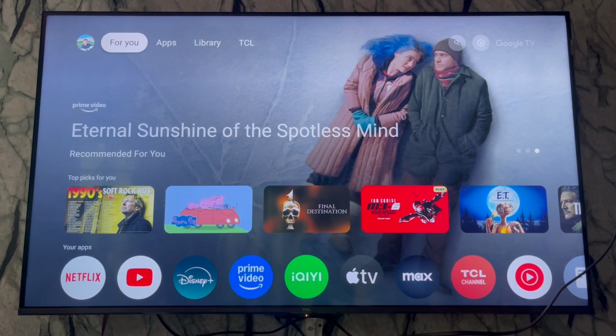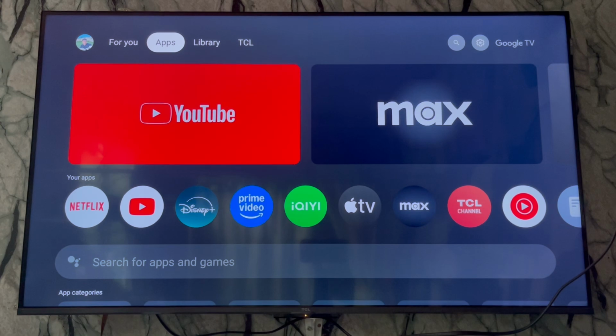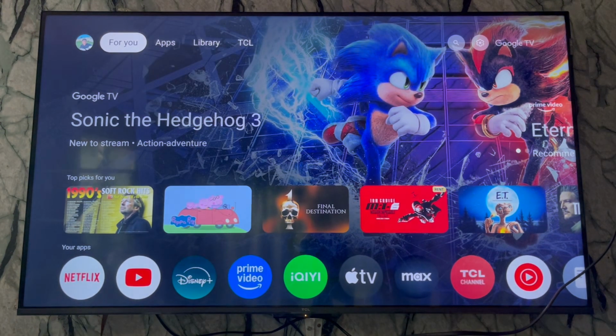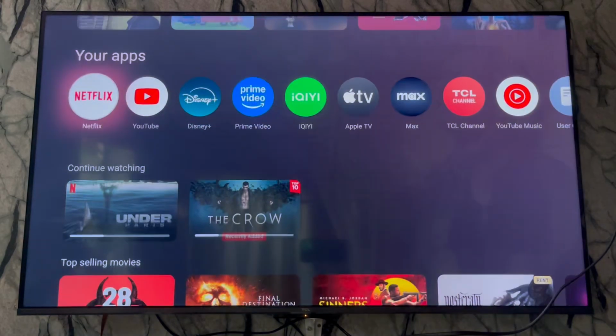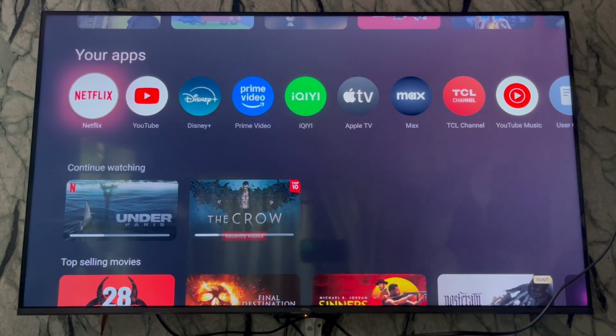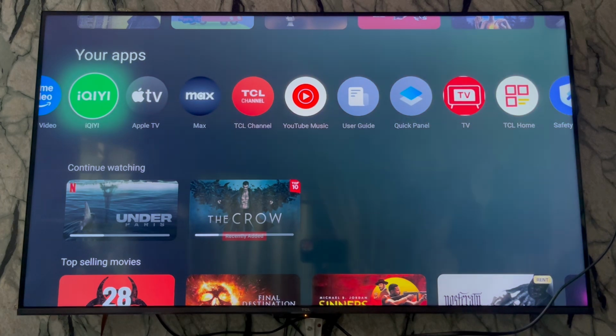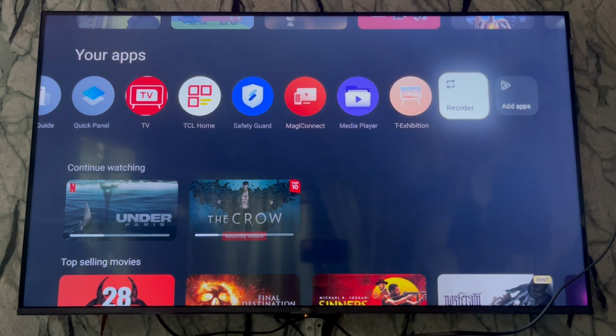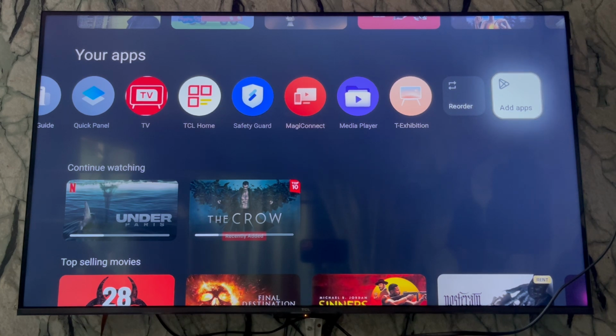Your Android TV. Hey y'all, so to download other apps on your Google or Android TV, you just go and navigate to your application right here. But if you can see that, just scroll down, then go to your apps, then head to the right corner. On the very right corner, you can see the add application.